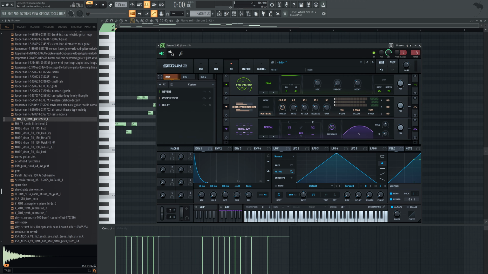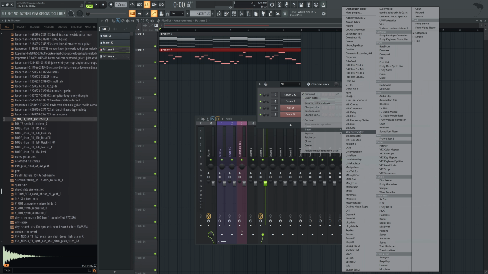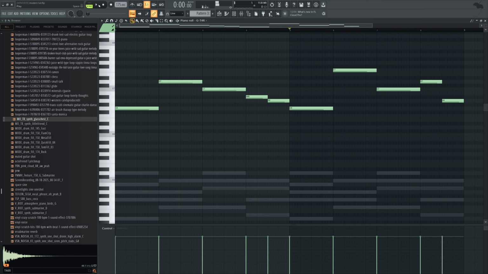So the plan is to make this like chill section like this, and then take this same melody and replace it with like a big patch later for a drop. The next thing I'm going to do is get like a really wet sound to really fill out some background space. Something like this is pretty nice.